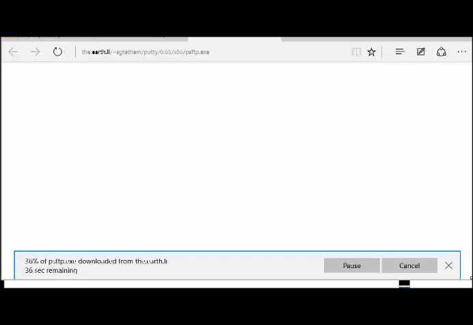One minute. Hey, why is this so big? Okay, it says it will download in one minute. Let it download and then we'll use this.